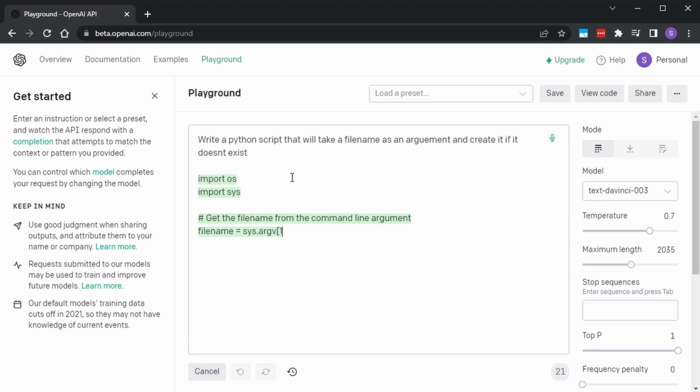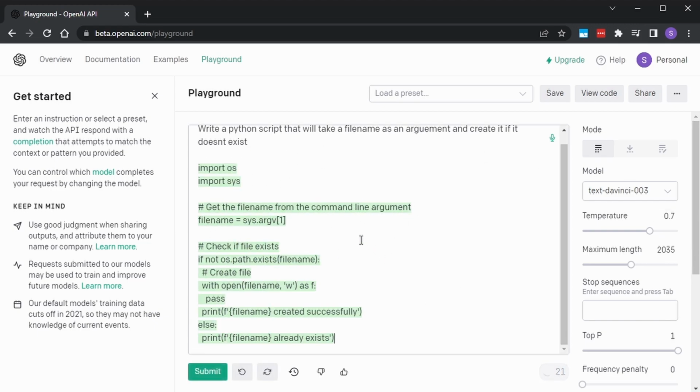So we're going to ask it to write the script. You can see that it is going and grabbing the first system argument and checking if it exists. Sorry, if it does not exist, create the file. Otherwise, print that it does exist. So cool, did exactly what we're asking for.